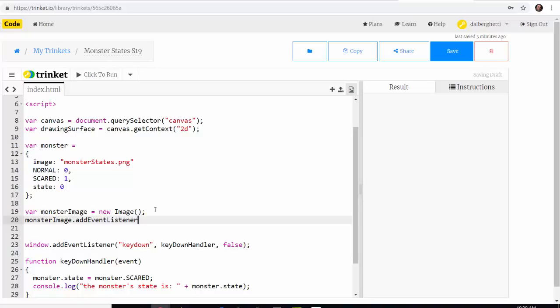We're going to add an event listener on load. It was either like a load image handler. In this case, we're going to call a render function. So we'll call a render function and false. So this is the function that will get called once the image loads.